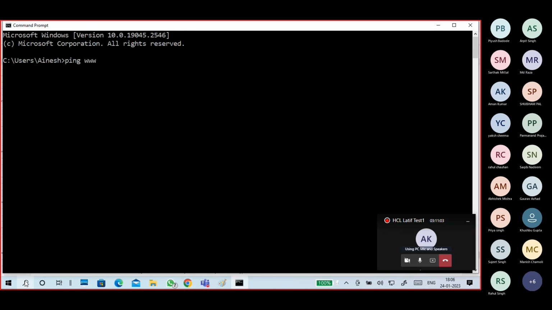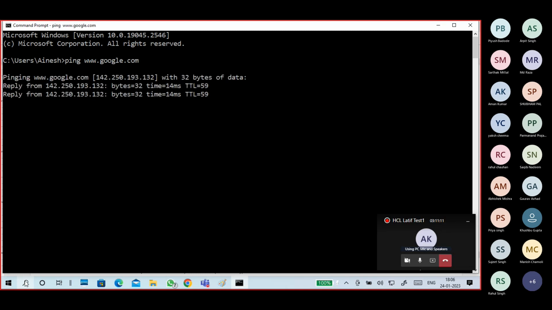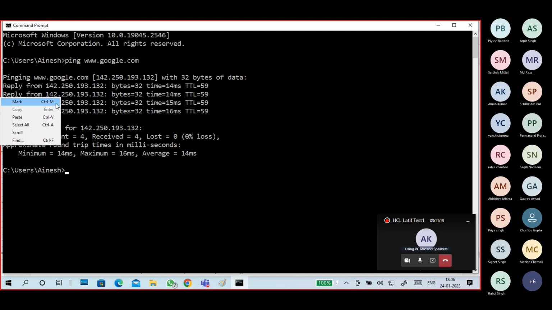Ping. I'm pinging google.com because you don't know anything about IP addresses. What is this pinging part, guys? I'm trying to ping google.com. All communication is by IP address, that is the formula. Guys, you should communicate with the IP address only. So this is the one I'm trying to ping, but I got the IP address of the google.com server.